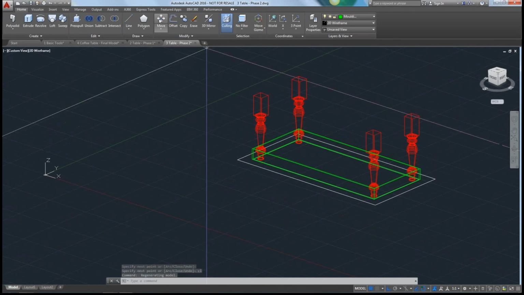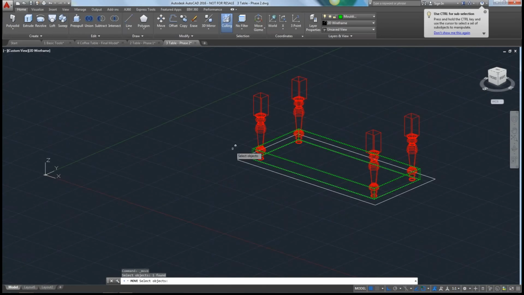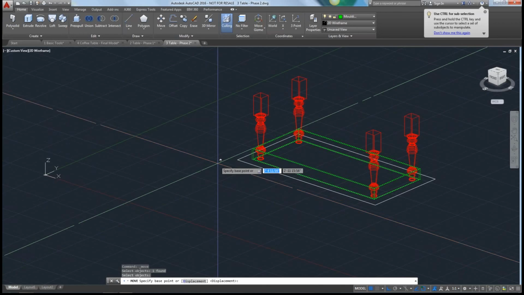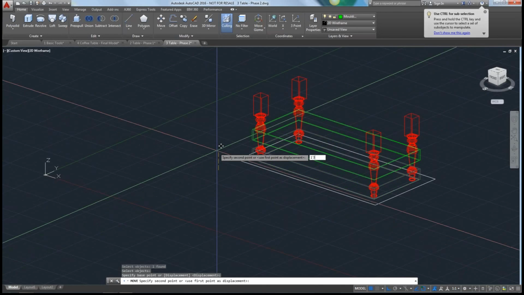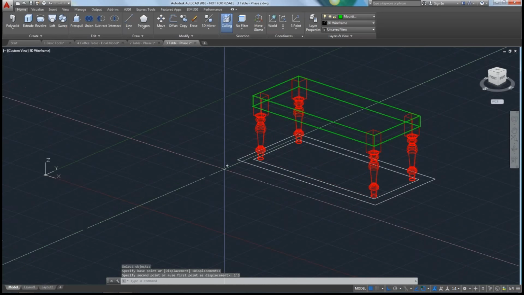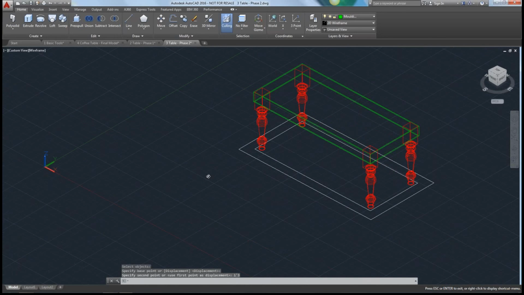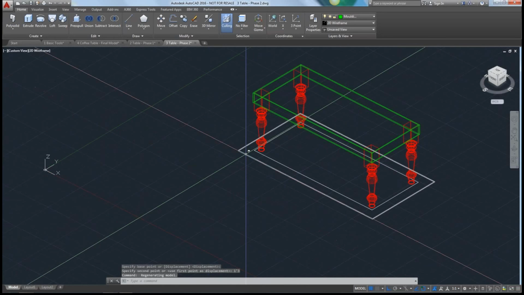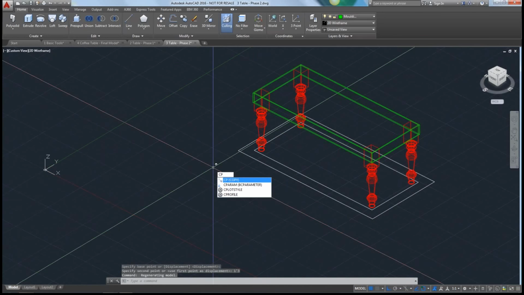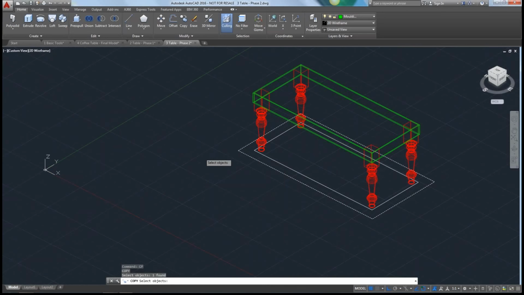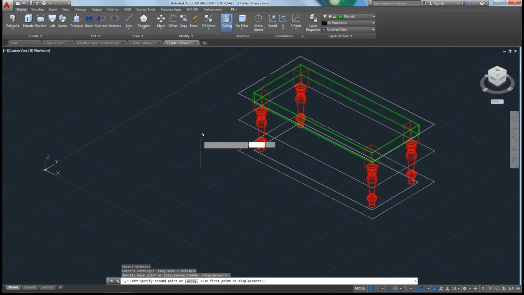So again, going back to the move, selecting the object, we're going to go up 1 foot 3, since this is 3 inches tall. Our total height is 1 foot 6. I just used half of it. Now we want the tabletop. So I'm going to use the copy command. I'm going to copy this outline up 1 foot 6 inches.